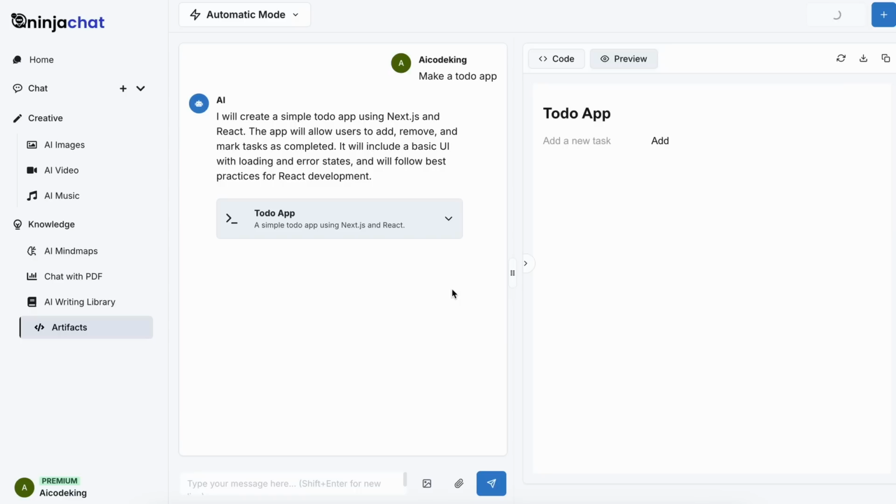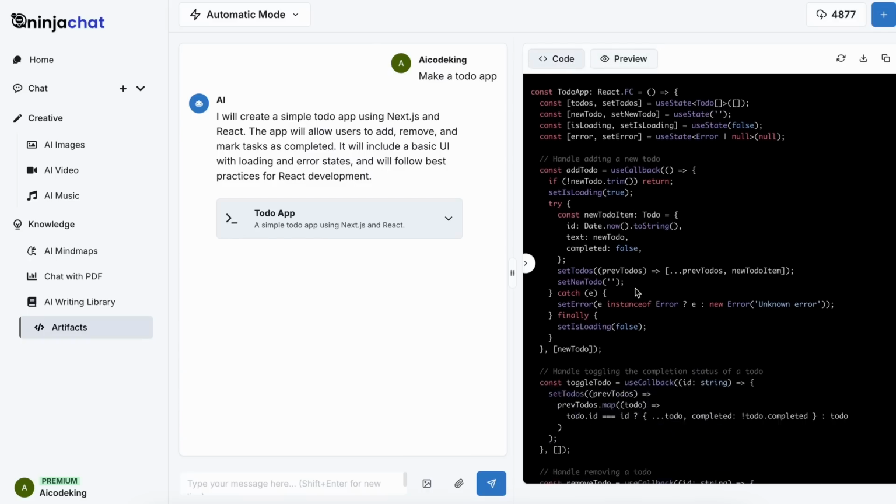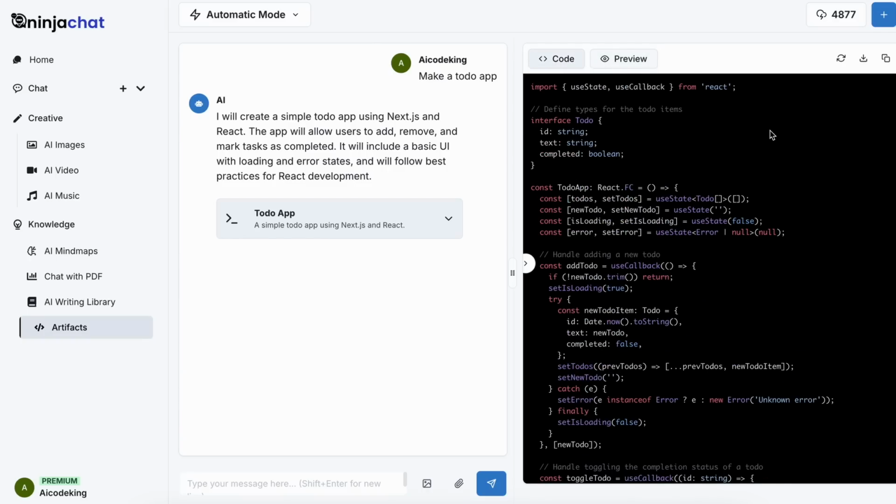If we wait a bit, then you can see that it's now done, and we can see that it works pretty well. And you can also look at the code here as well, which looks pretty good. And you can also download the code from here, and you can refresh it as well, and not just that. You can also share these artifacts with others as well by copying the URL and sharing it with others, and then others can use it. It's really great for creating stuff quite easily.